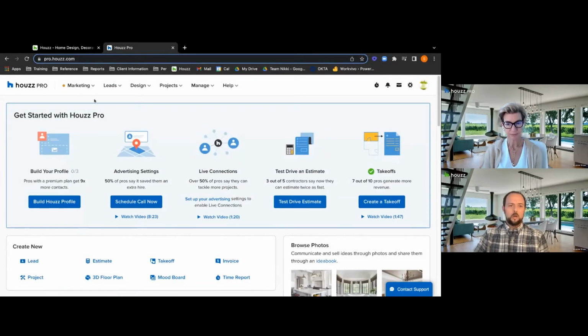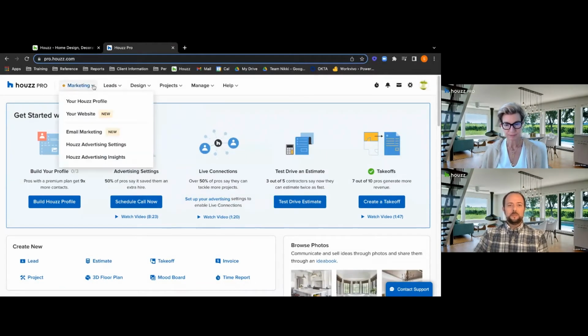All right, so this top bar is very important because this is where you can come in and you'll notice this little button here. If you see that, that means that we're declaring new features that Houzz Pro has released. So one is going to be for a website. I've never built a website for this account, so that's why it's stating it as a new item. And then for email marketing.